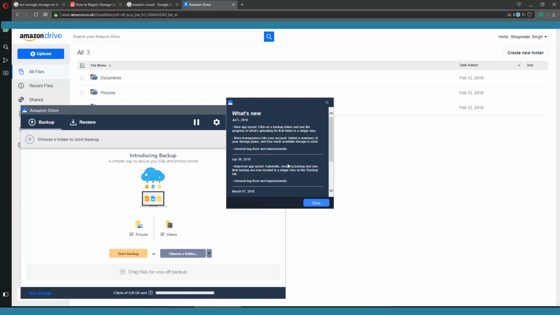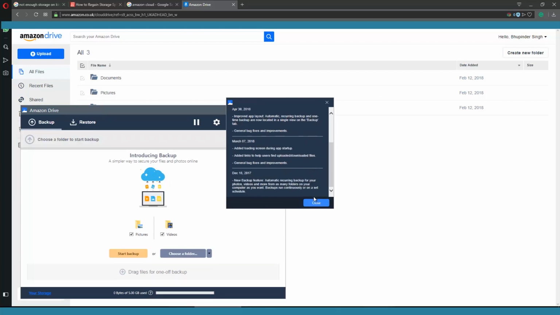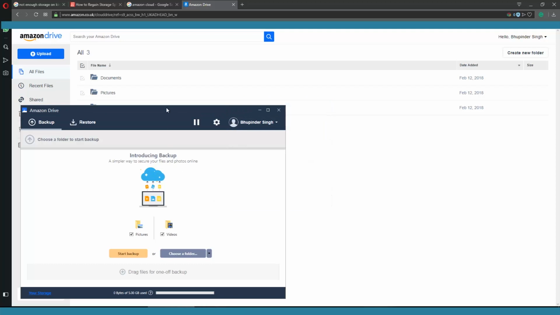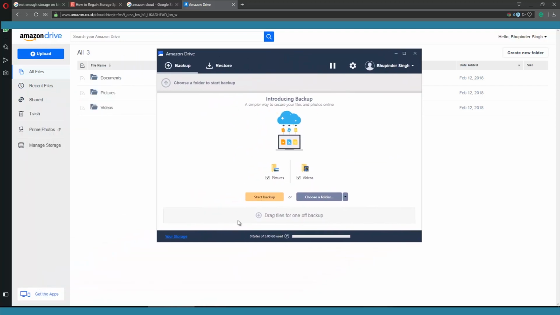It gives you this information about what's new. Close it, but if you want to read it, do so before closing, obviously. And here you can select what to upload to your drive. I don't want to select any of these, so do whatever you want with this.